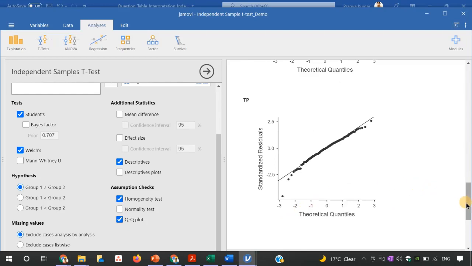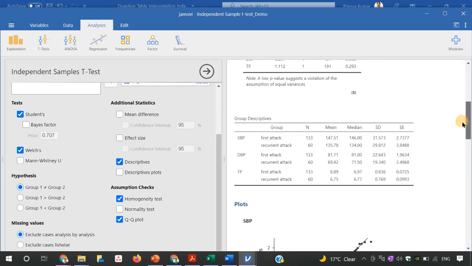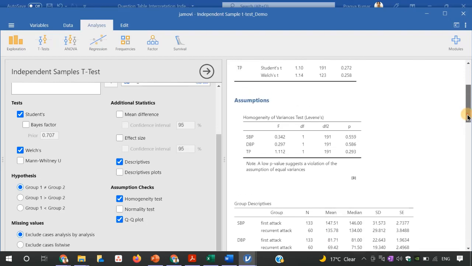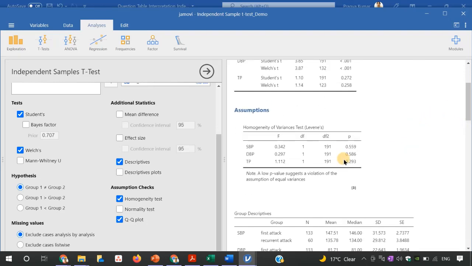Then you can go and see the descriptives. You can see here that the mean in the first attack is 147. In the second attack, the mean SBP was low, and you can see the value of standard deviation also. Similarly, the diastolic blood pressure was more in case of a first attack and less in case of a second attack.